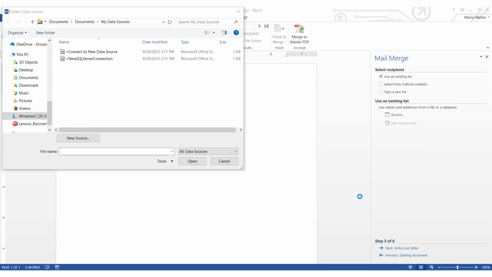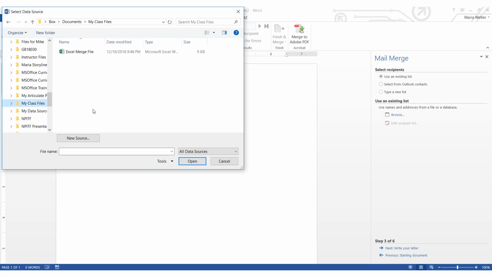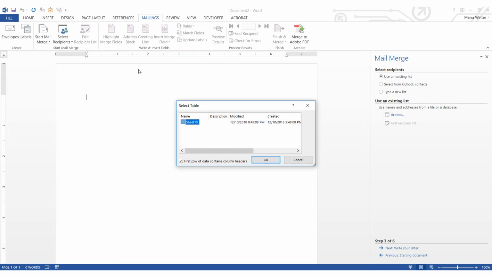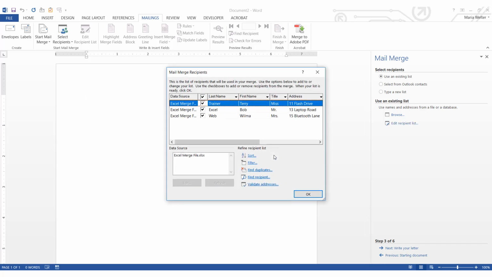At the Select Data Source box, find the Excel merge file. Yours is most likely in a Documents library. Mine is in a Documents folder stored under My Class Files. If you need to stop the class to navigate to your file, go ahead and do that. Once you find the file, you'll double-click to open the file. A Select Table dialog box will display. You'll click OK, and the Mail Merge Recipient dialog box will display.